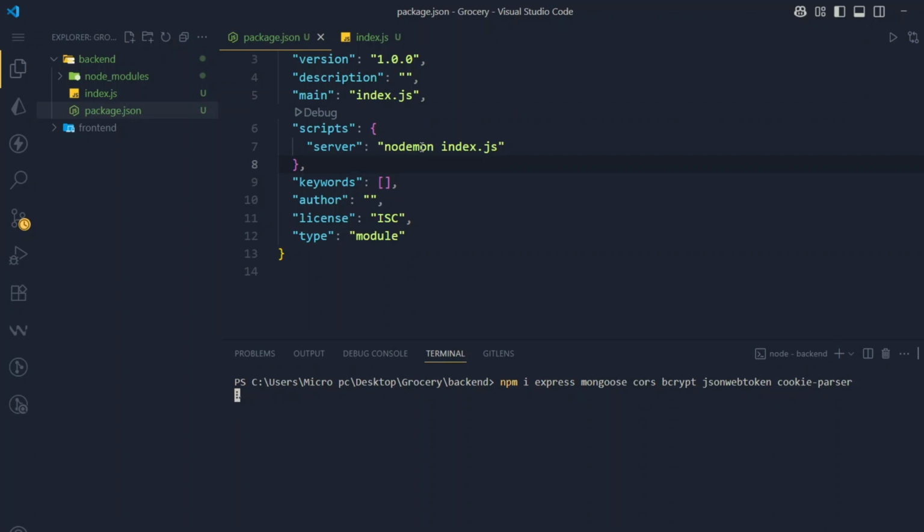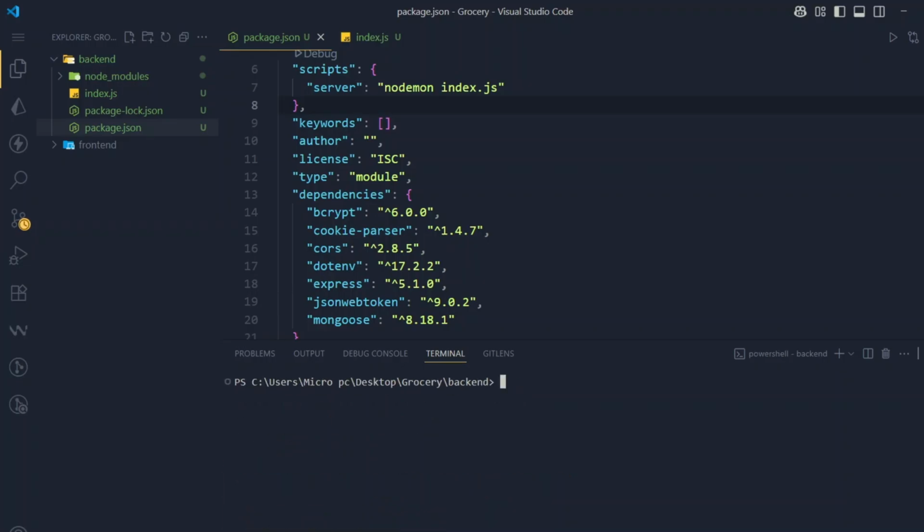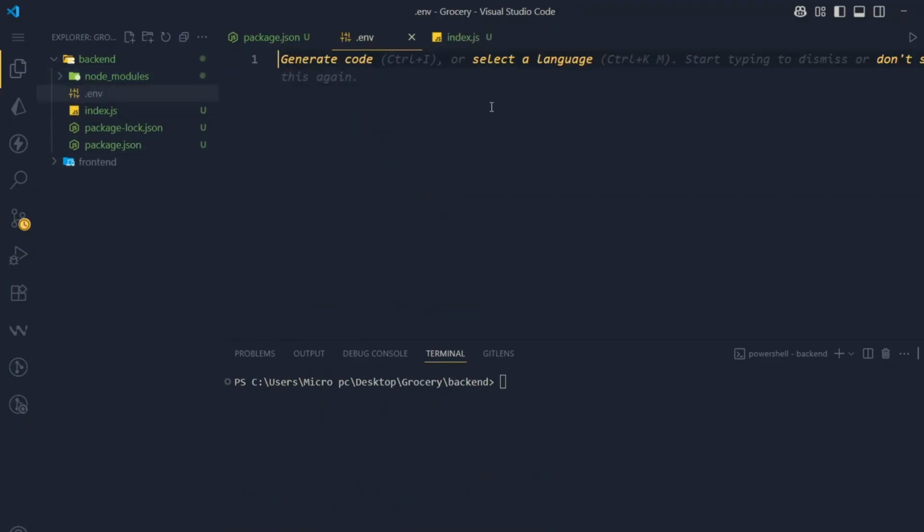Please just wait for a while. It will quickly install all the packages: Express, Mongoose, CORS, bcrypt. Okay, you can see here we have dependencies. We have bcrypt, cookie parser, CORS, Express, JSON Web Token, and Mongoose. We have to install one more package, which is dotenv. We forgot to install dotenv, so this will also be installed, and we need to create a new file here with the name .env. So in this backend folder, we will create a new file .env. In this env file, we will keep our credentials.